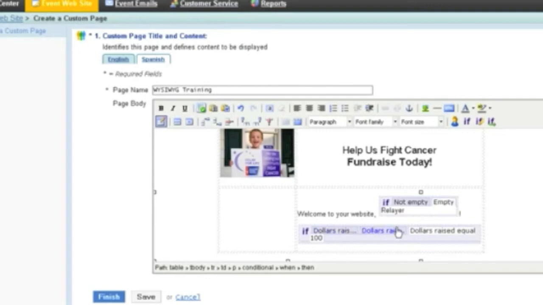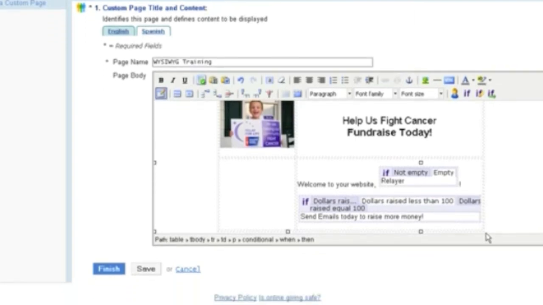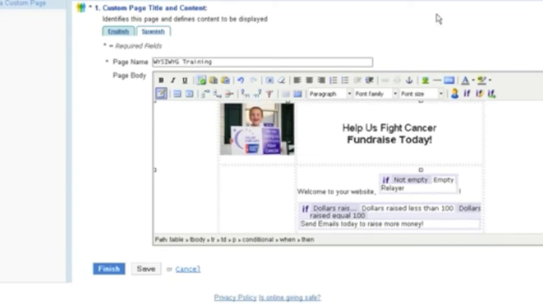And now we'll see this conditional. So if the person has raised more than $100, this is the message. If the person's raised less than $100, this will be the message. There's a lot of different ways to use that conditional messaging, so it's a nice option to use in the WYSIWYG. This is the advanced training for the WYSIWYG.